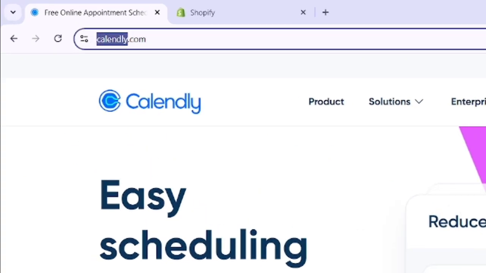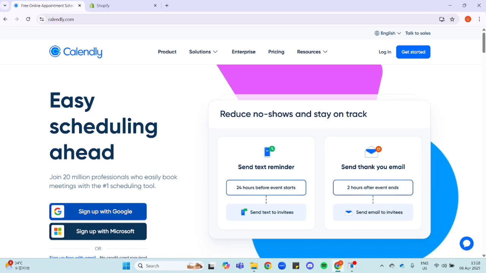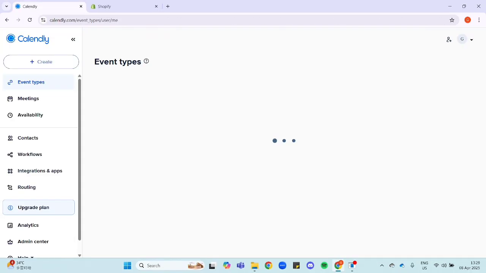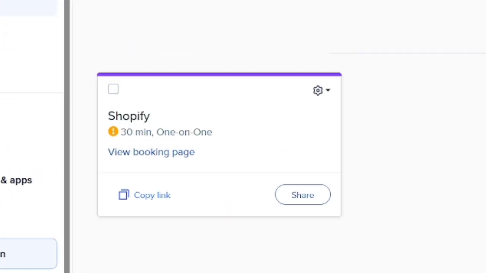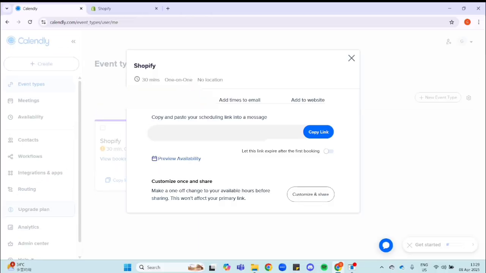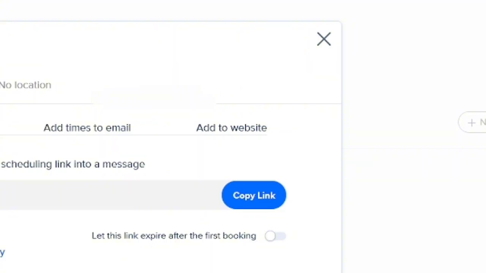First, let's go to calendly.com and log in to your account. On the schedule that you want to add to your website, click on the Share button and select Add to Website.